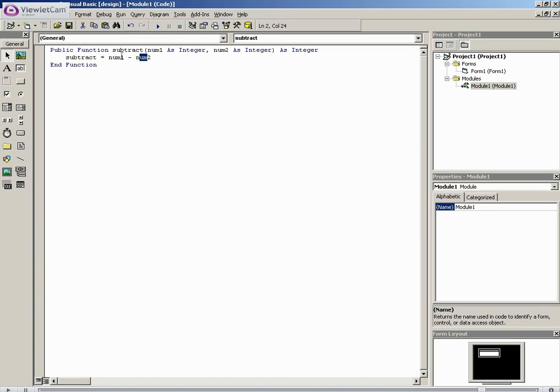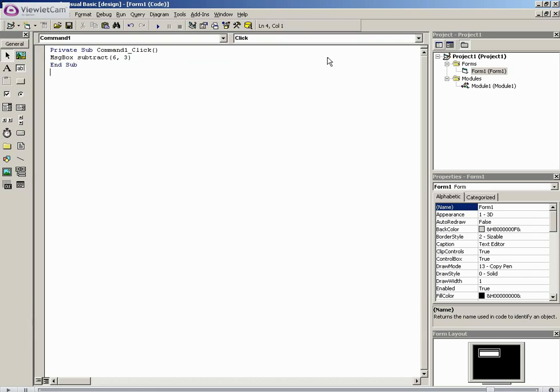Now we've laid out our function, we want to call this function, and we want to display this in a message box, for example. So we say subtract, that's the name of the function we've just created, and we want to subtract 6 from 3. And the answer is 3.